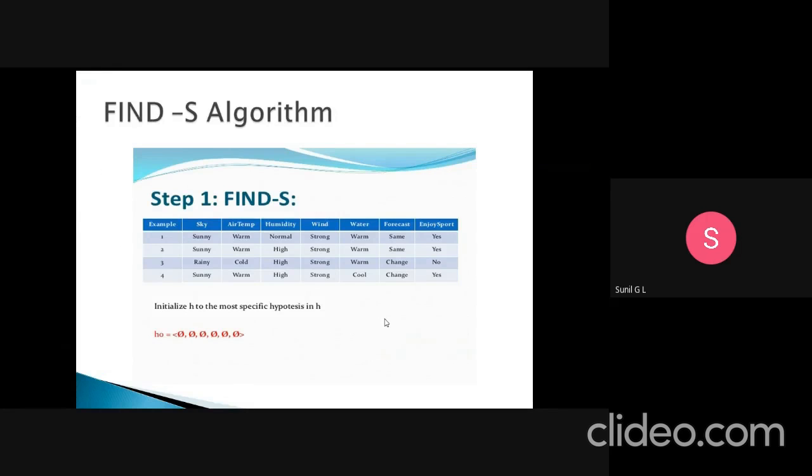So this is an example. This is the data set we have. Here we have sky, air temperature, humidity, wind, water, forecast. These are the 6 attributes we have, and this is the target attribute that will be yes or no, that is positive or negative examples.